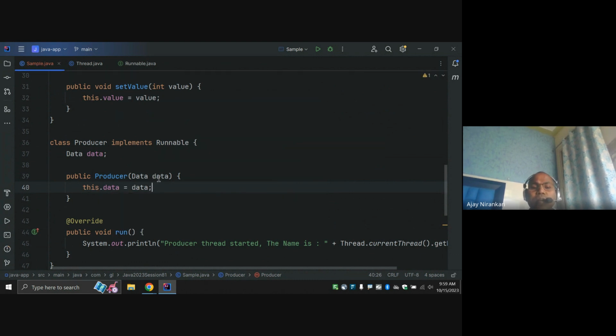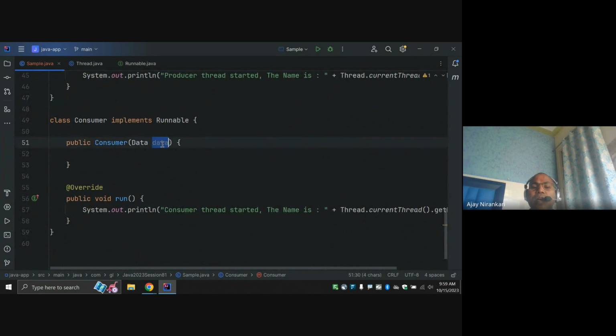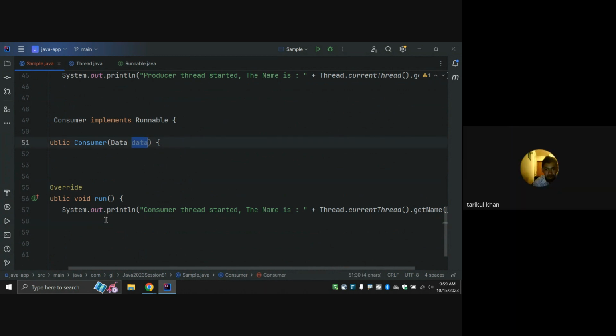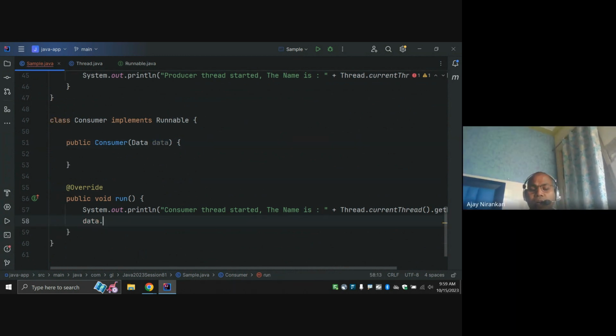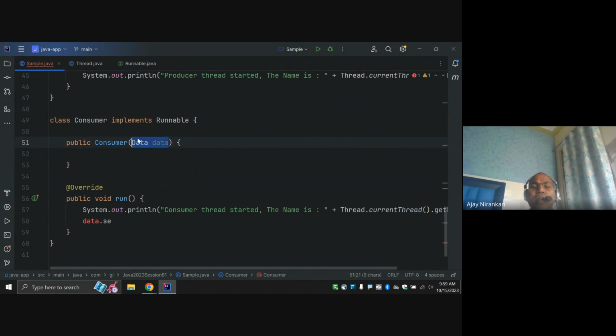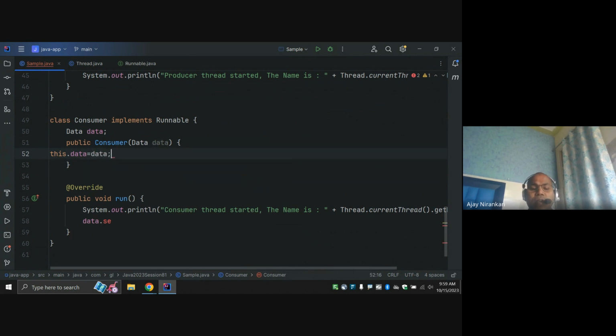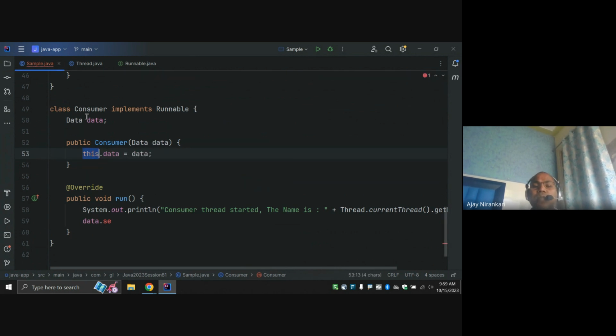The question is, okay, now this data variable here, how can I access it in my run method? Because the run method is going to write data, right? So this data variable I cannot access here, right? Data.set, we cannot do, because this is a local variable here. That means this variable I have to declare outside here, and I am declaring this variable here. Whatever here, this.data equal to data. Already we discussed why you are writing this. This means referring to this class variable. If you're not writing this, that means the local variable is assigned to the local variable, right?